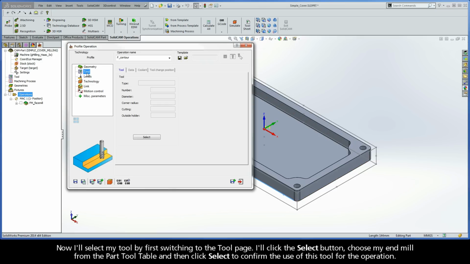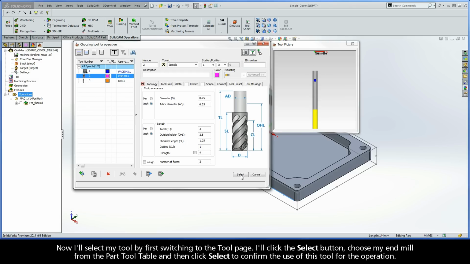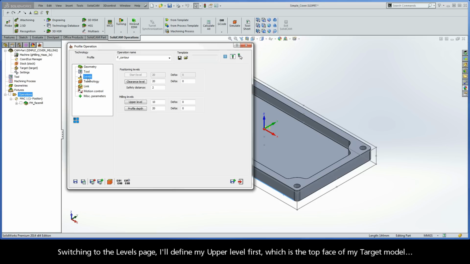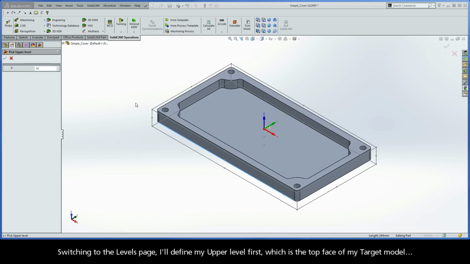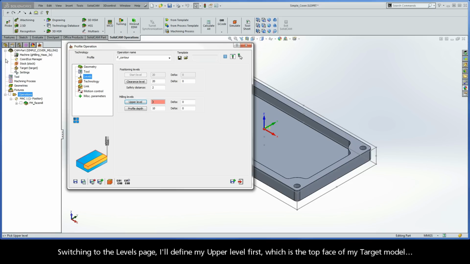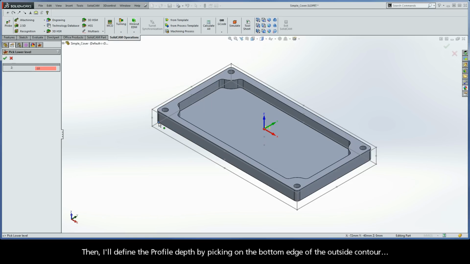Now I'll select my tool by first switching to the Tool page. I'll click the Select button, choose my end mill from the part tool table, and then click Select to confirm the use of this tool for the operation. Switching to the Levels page, I'll define my upper level first, which is the top face of my target model. Then, I'll define the profile depth by picking on the bottom edge of the outside contour.